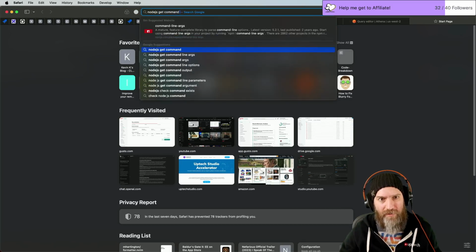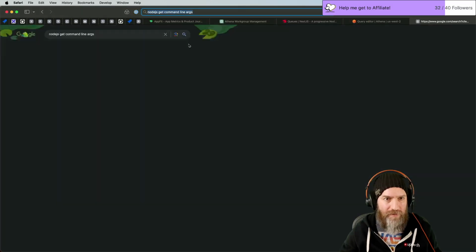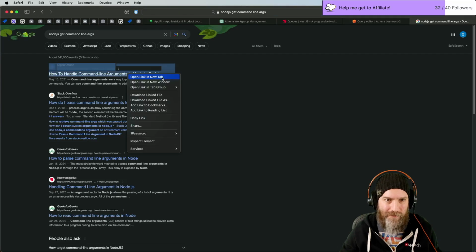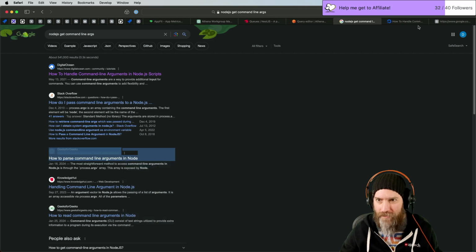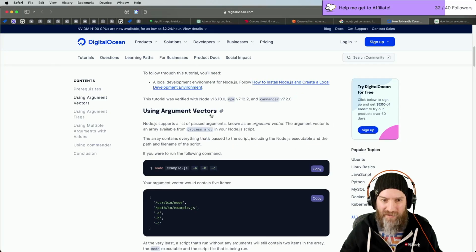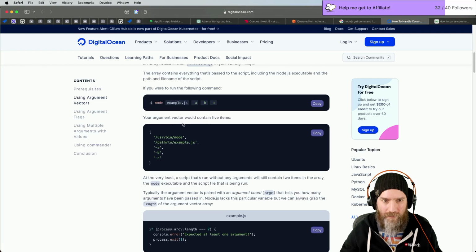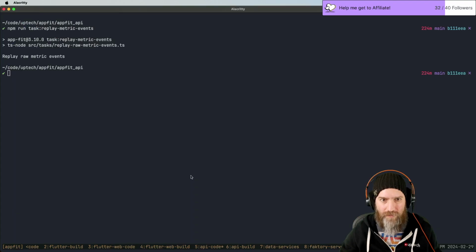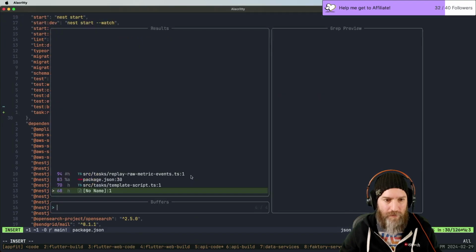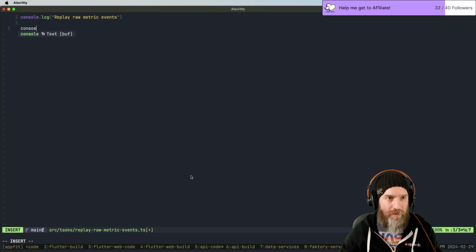Node.js git command line args. Come on, I know there's a simple way to do this. Process argv. Dude, what in the hell is this? Process.